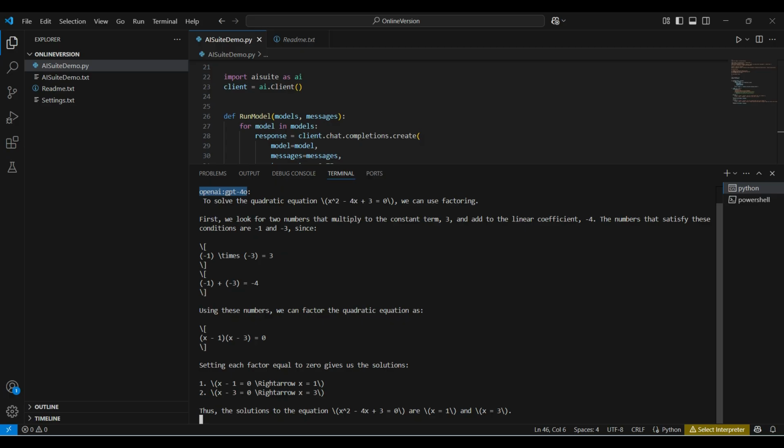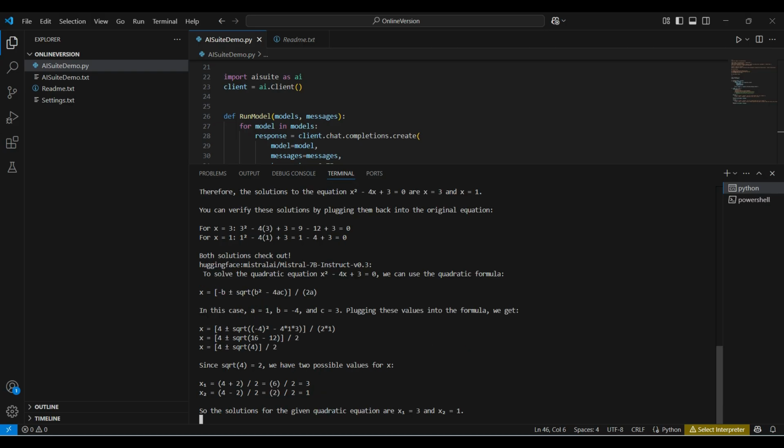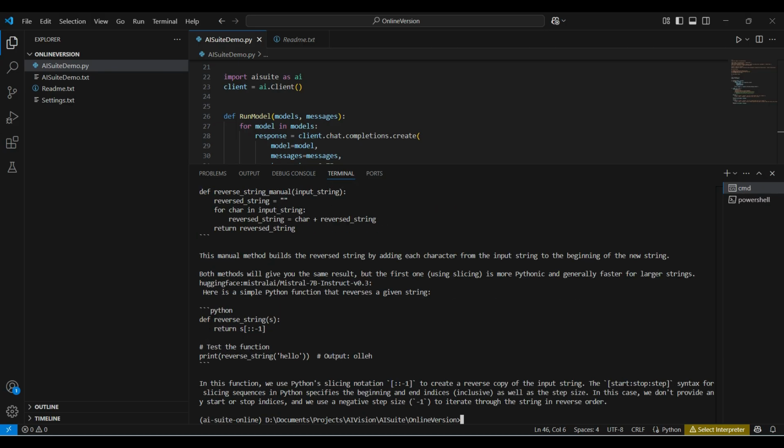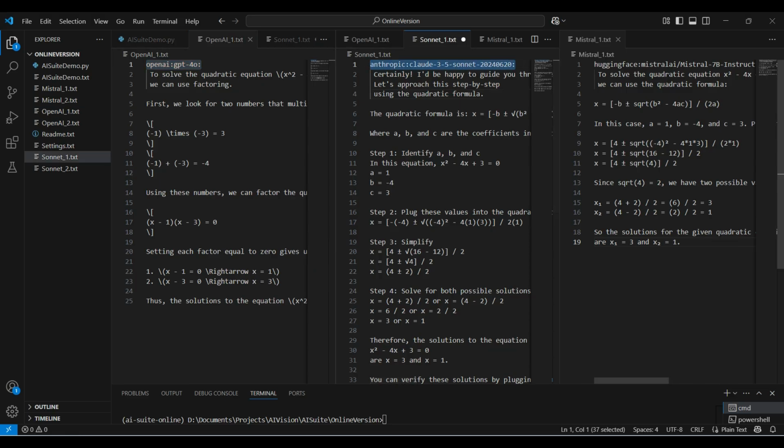The first output from our math question is from OpenAI, then Anthropic Sonnet, and finally Mistral. The rating for these models will depend on your needs and what you expect from the model. For example, in this case, all 3 gave the correct answer of 1 and 3, and all 3 gave step-by-step details in their answer. Mistral was a little more concise. Also, 2 of the models used the quadratic method, and OpenAI used the factor method.